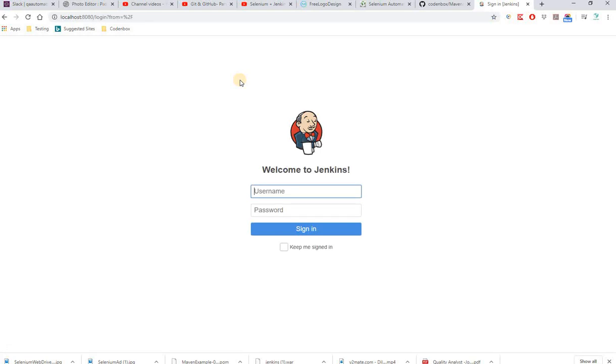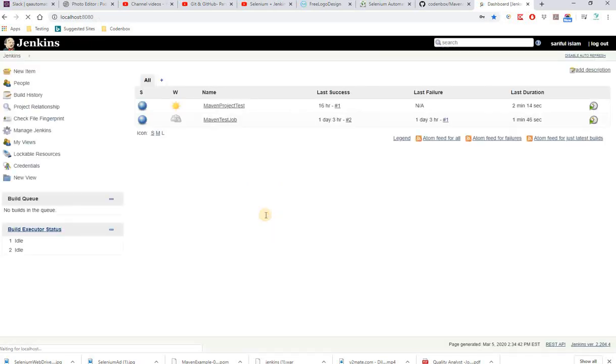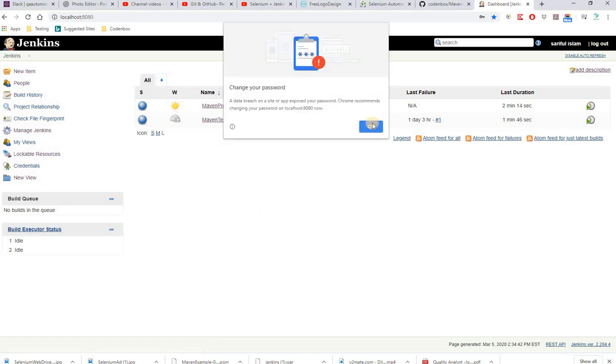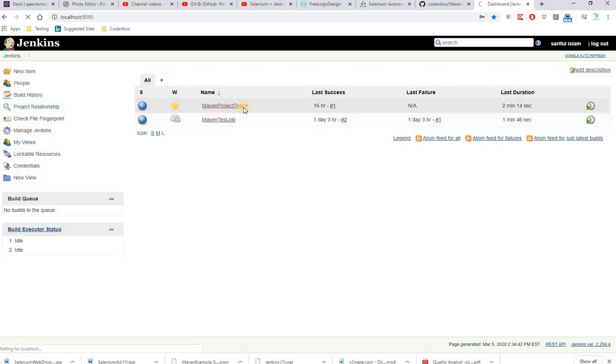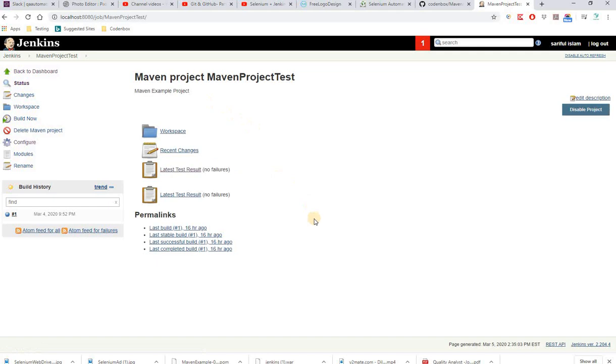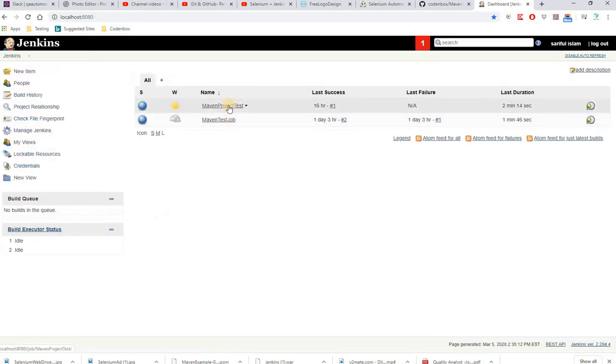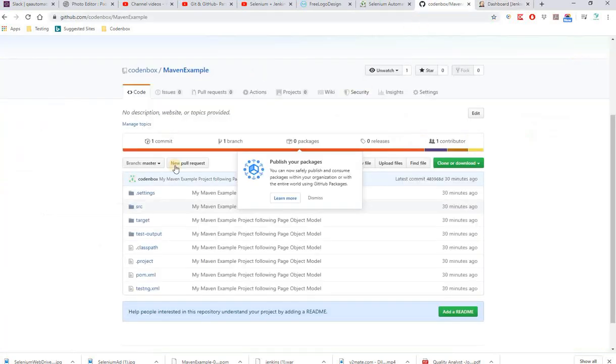So I'm assuming that you watched my previous videos regarding Jenkins, how to create an account of Jenkins, how to set up all those things. So here, I'm going to log into my account. I have already two jobs created. One is Maven test, another one is Maven project test. Maven project test, I believe this is the one I created last. Go back to dashboard. This is the one I will connect with the project I have in my GitHub, the Maven example.